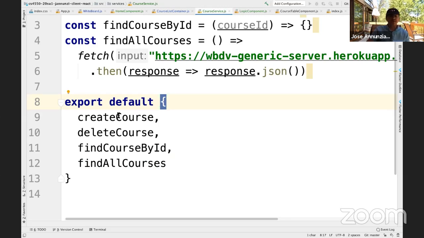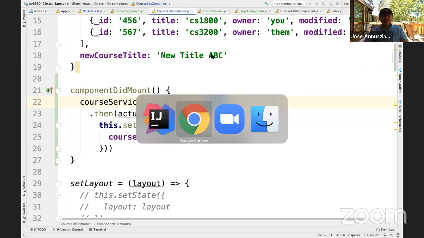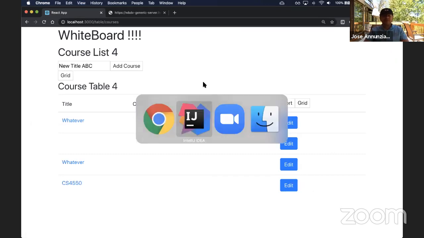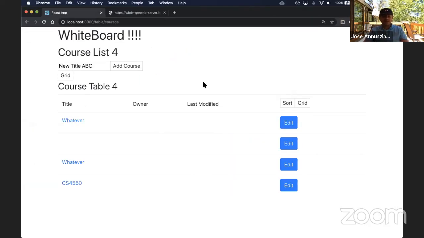Let's see if it still works. Refresh. Oops, there we go. Refresh. All right, still working. Also, notice that it's kind of flickering. You could see the data that was already there.